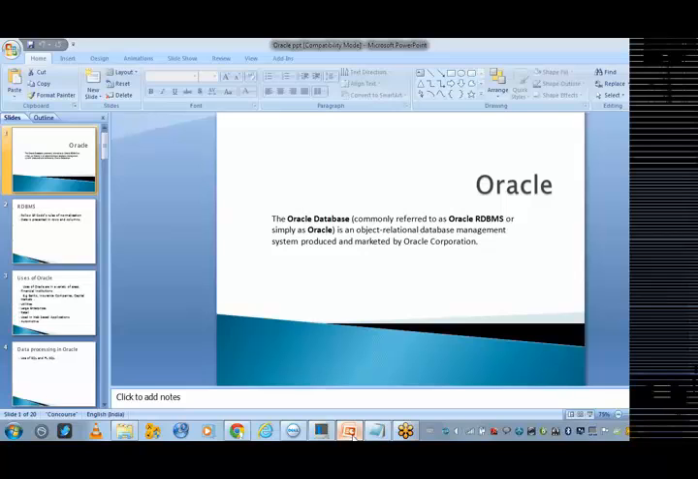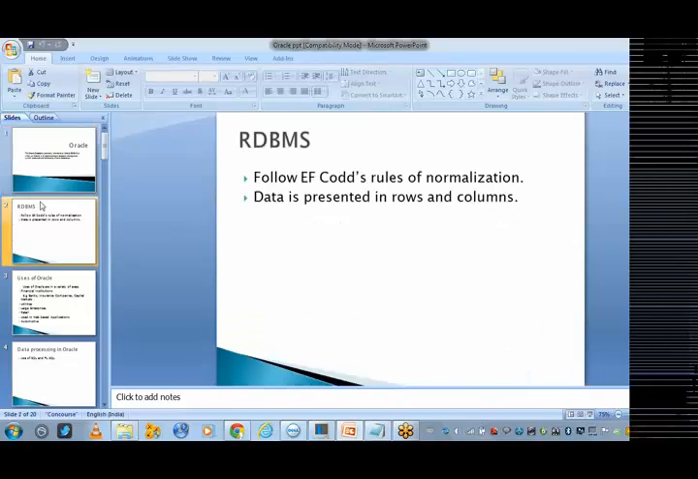Oracle database is an object relational database system produced and marketed by the Oracle Corporation. When you say object relational database, it contains objects. And as a relational database, it follows Codd's rules of normalization, and data is presented in rows and columns. This database is not a hierarchical database. Instead, you have data present in rows and columns.